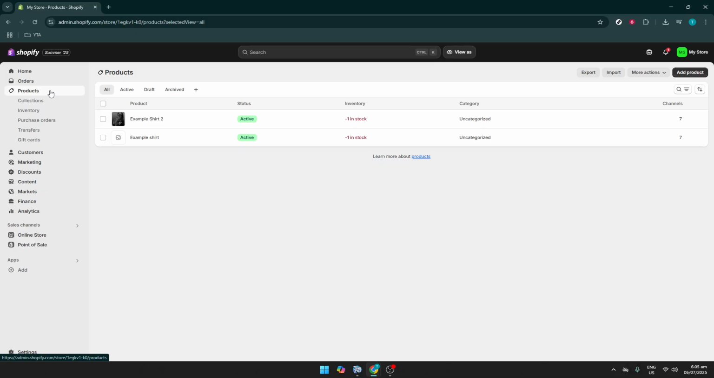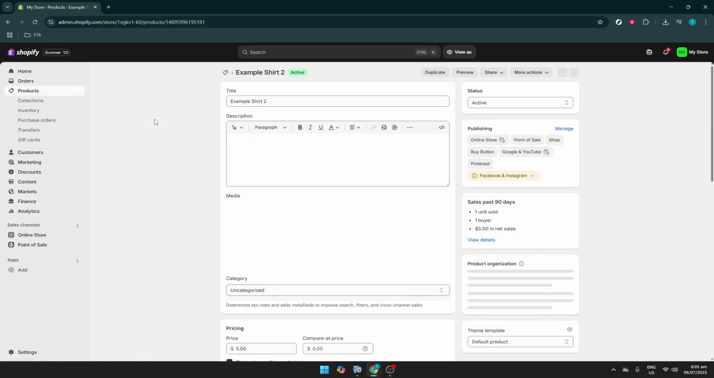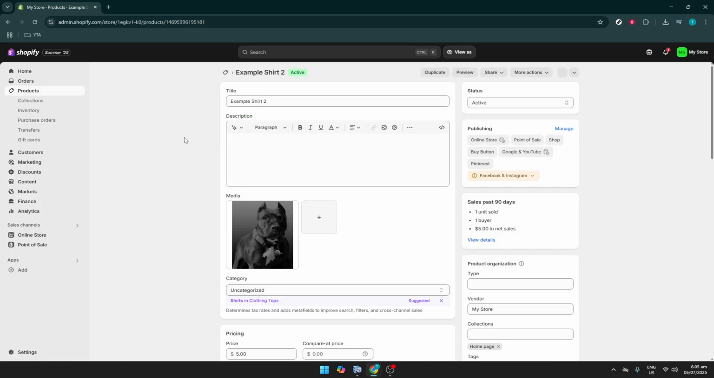Now, with your product list on display, it's time to identify the specific product for which you'd like to find the ID. For this tutorial, let's consider we're looking for the product ID of an item named Example Shirt 2. Simply scroll through your product list or utilize the search bar at the top to quickly locate Example Shirt 2. Once you've found it, click on the product name to delve deeper into its individual details page.